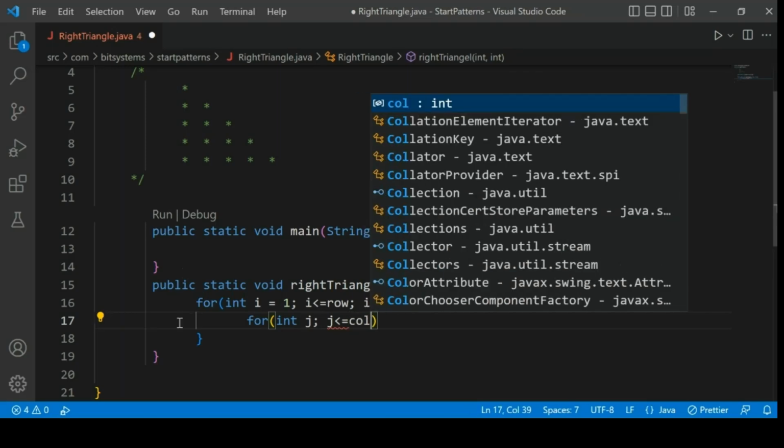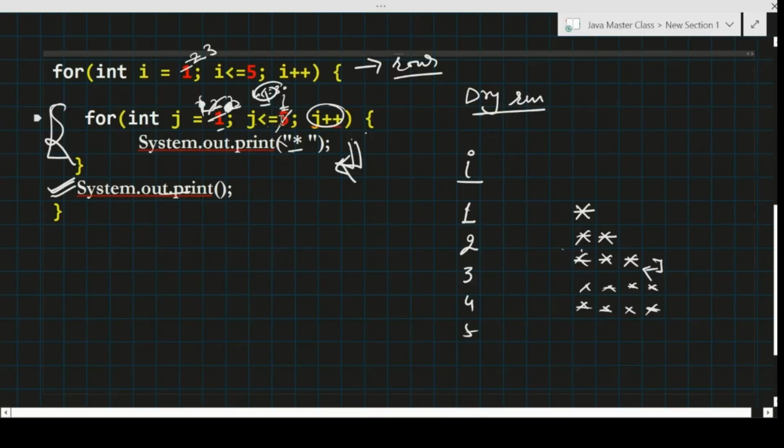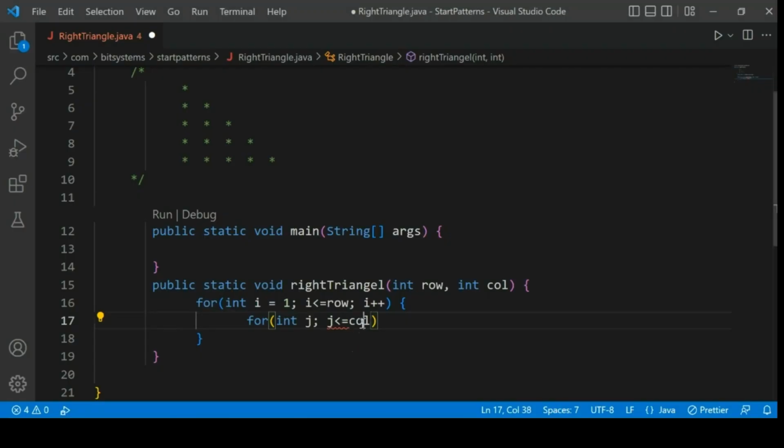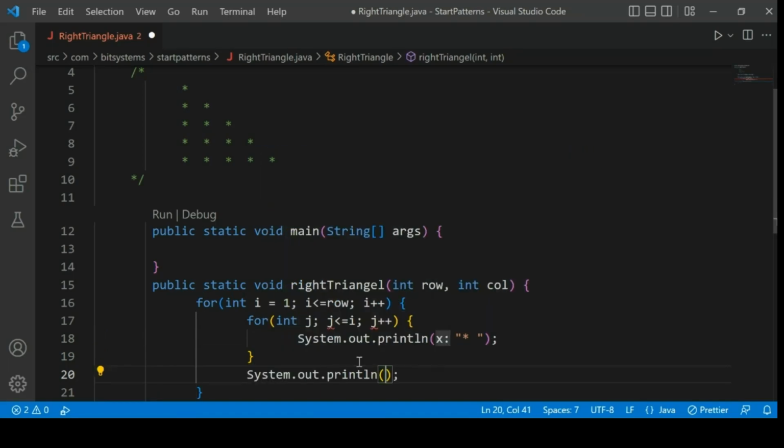No, it should not be. It should increase exactly equal to the number of rows. So that means this should be i, and j plus plus. That's the only difference over here. This out, and what we are printing? We are printing star over here. Once we are out of this iteration, let me put the cursor into the next line. Sorry, j is starting from 1. That's the only difference.